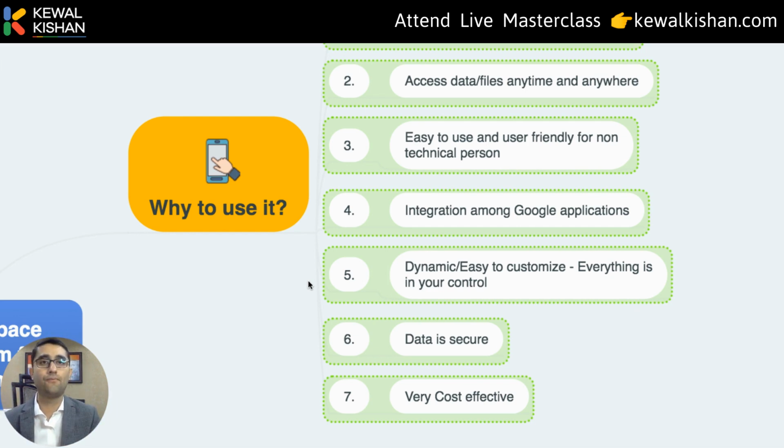For example, you have a form or a sheet in your business. You do not need to know any coding or technology. That's it. Just drag and drop and you'll be able to customize every form and every sheet in your business. So guess what? What do you want? You want everything in your control, and Google Workspace gives you the same.